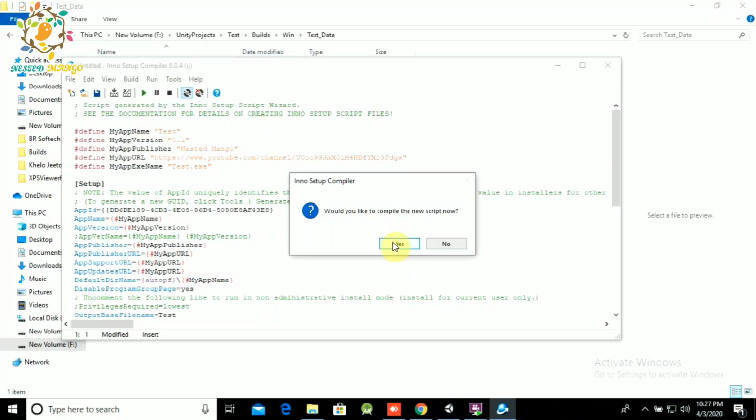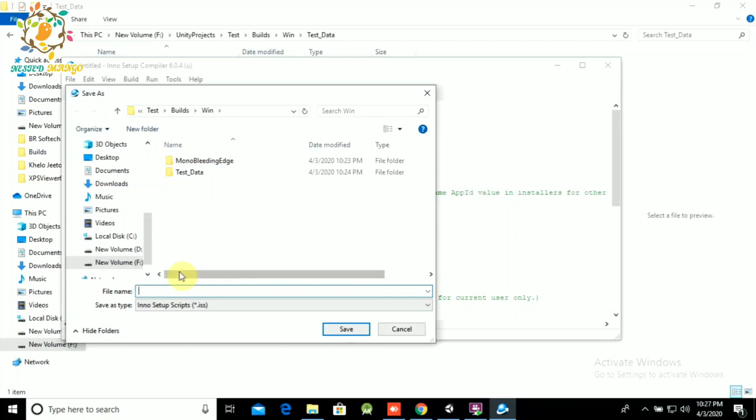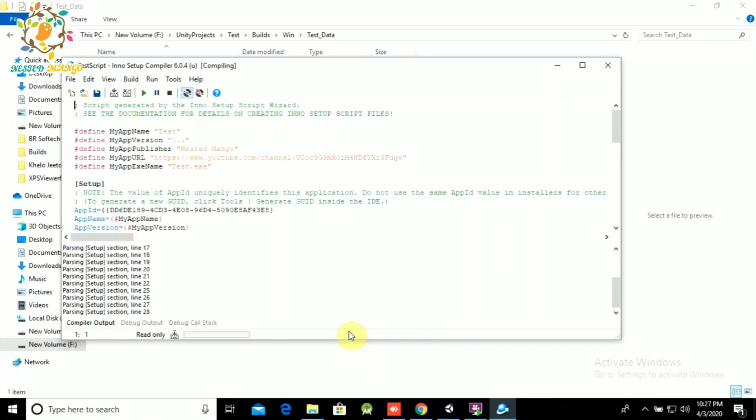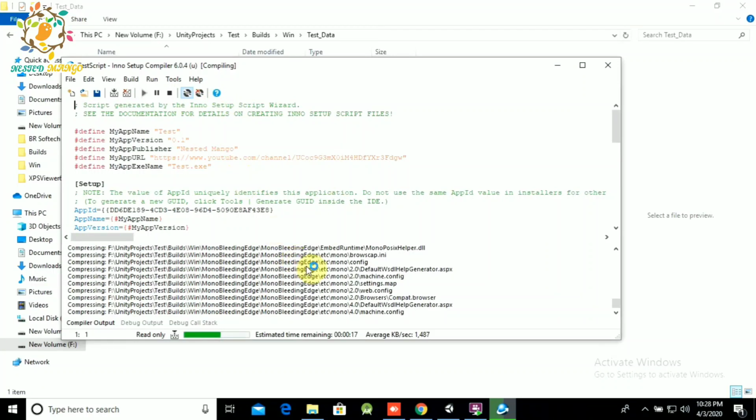So it will create one script. You can also change from here if you want to change anything. So just create, yes, yes, and here it will ask to save. So test, and here you have to save it and then run it. So right now we are running, and after compiling this, it will create one output folder, and there you will get your setup, and you can also run from here. So first let's compile it.